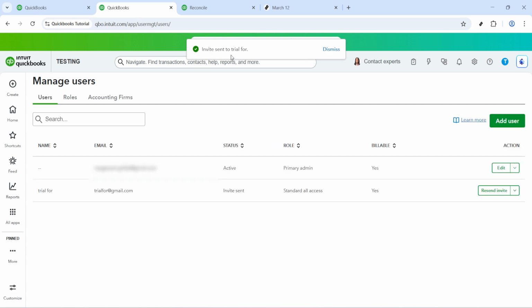That's all there is to it. You opened the settings, went to Manage Users, added a user, entered their name and email, selected the right role, and sent the invite. As a best practice, keep a simple record of who has which role and review access periodically to maintain tight security.